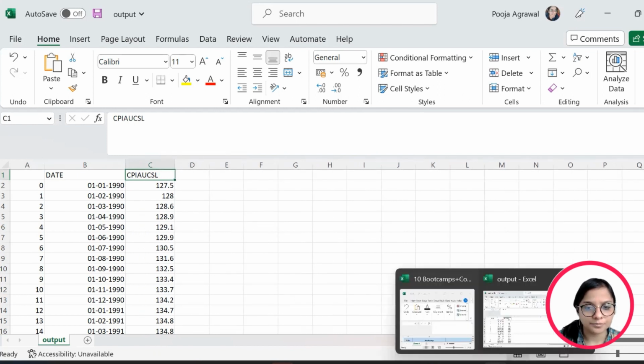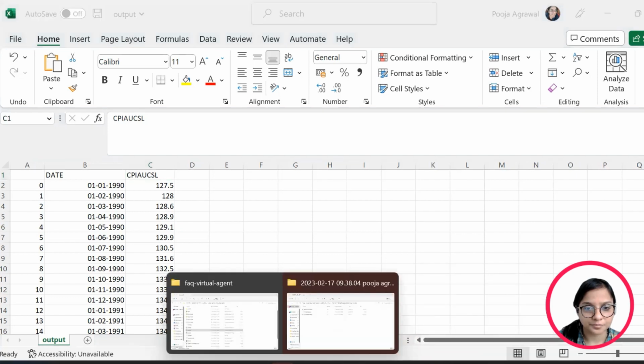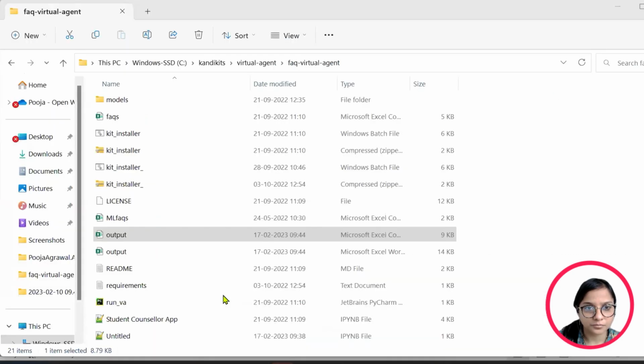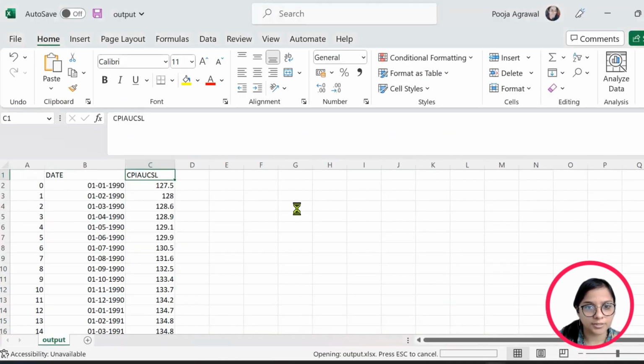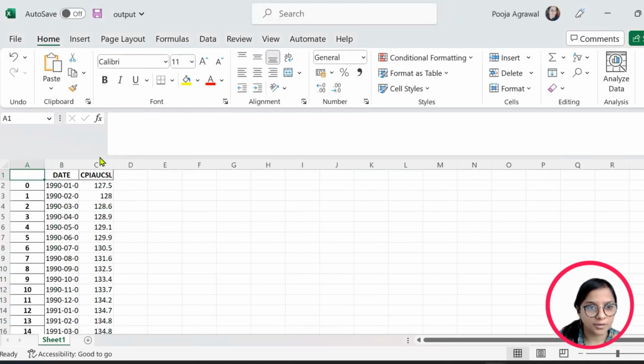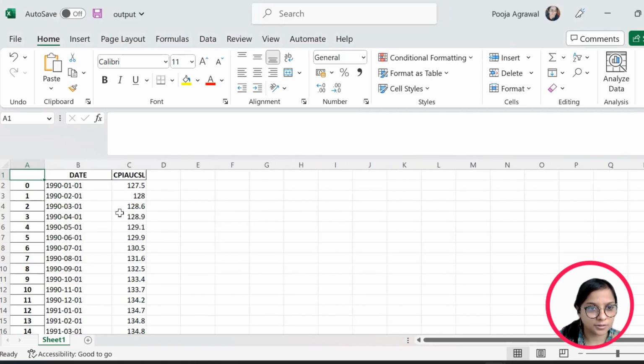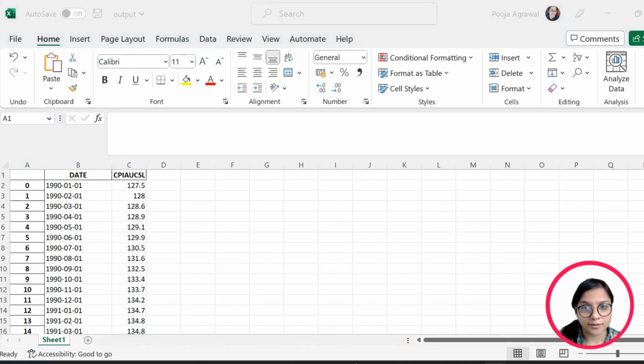Similarly, I'll also quickly check the other file, which is in Excel format, and here you can see that the same values are presented in an Excel format. So that's how I can simply go ahead and quickly check for the required code snippets.